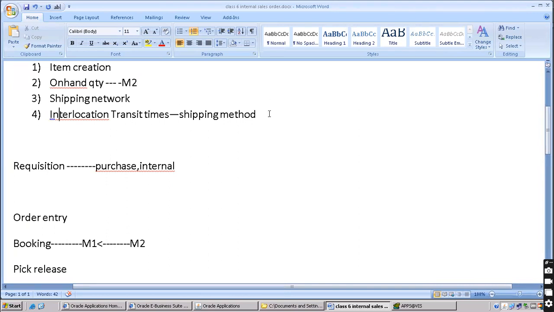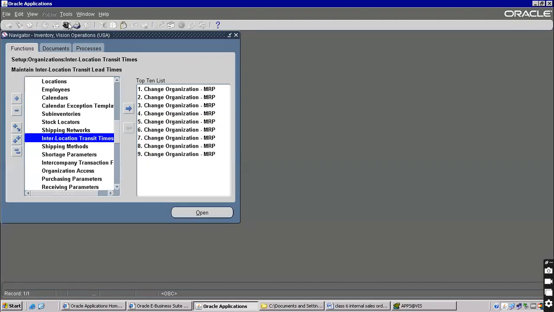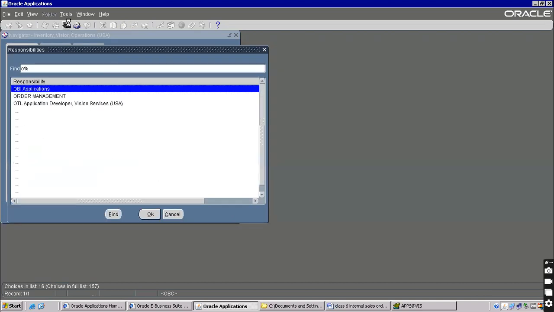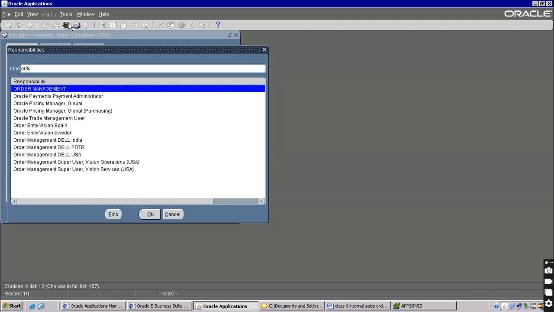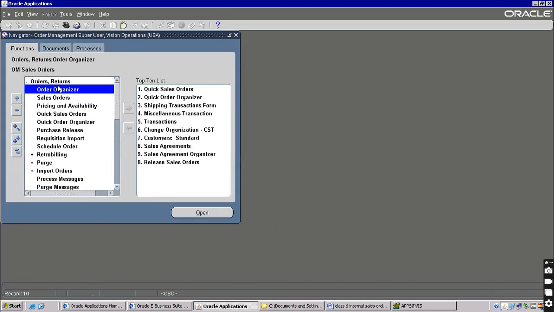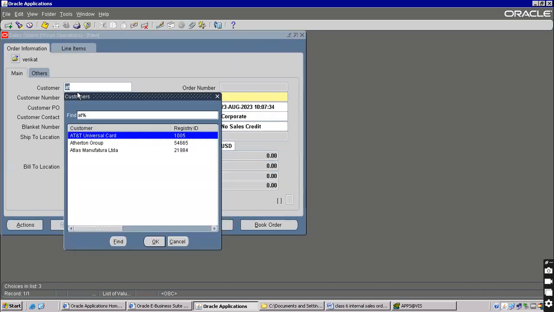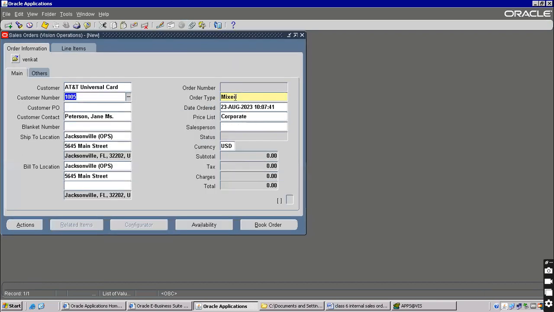Next steps are here. So there are some transaction types. If we go to order management, here is the page. Order returns, sales orders. You can see the moment you select a customer here, order type is coming automatically. Okay, order type it is.